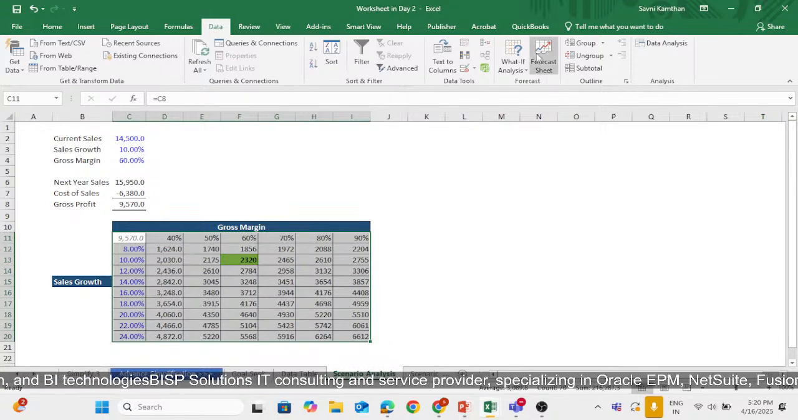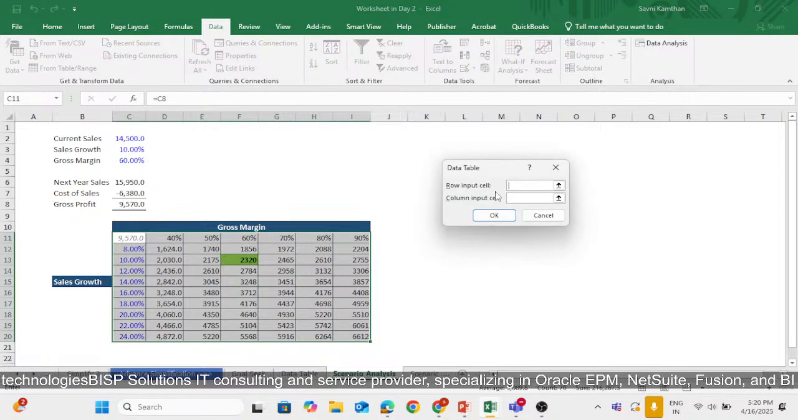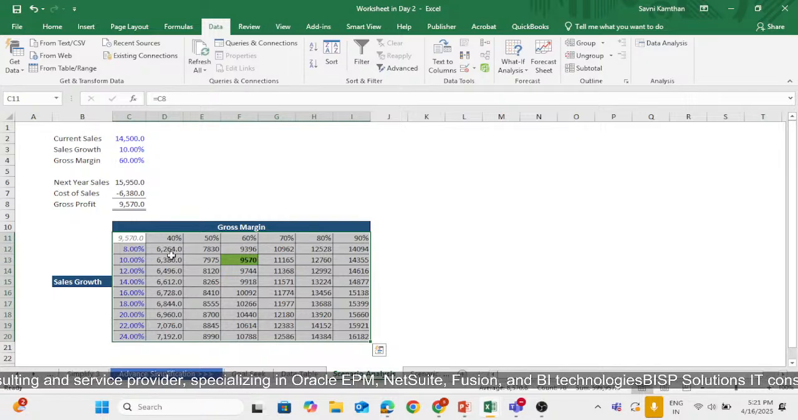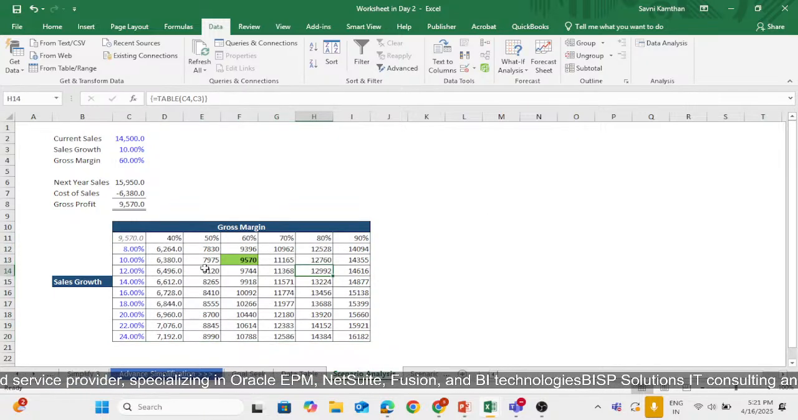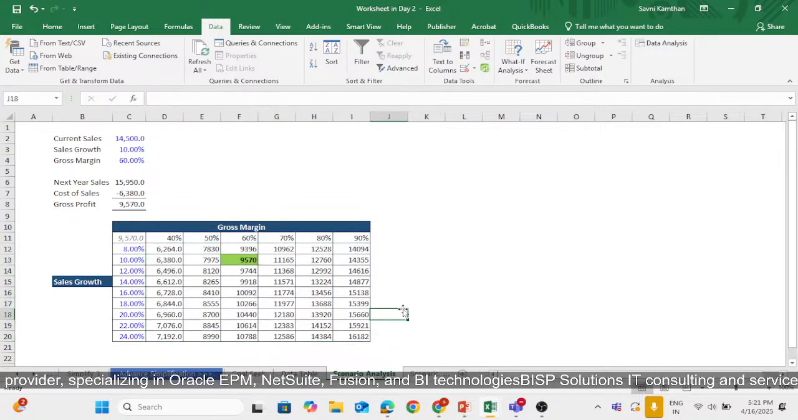If I select what-if analysis again and data table, where I have sales growth, and then click on OK, it will show me the data. Like this we can calculate it in our scenario analysis.